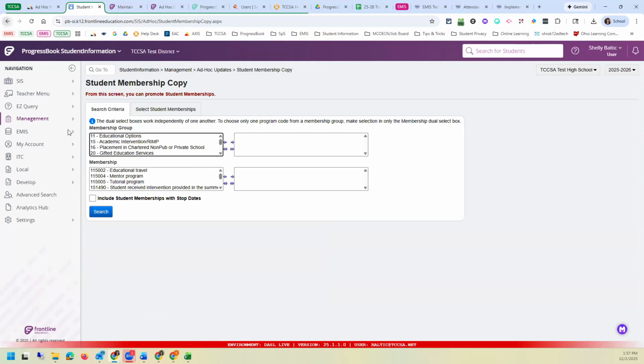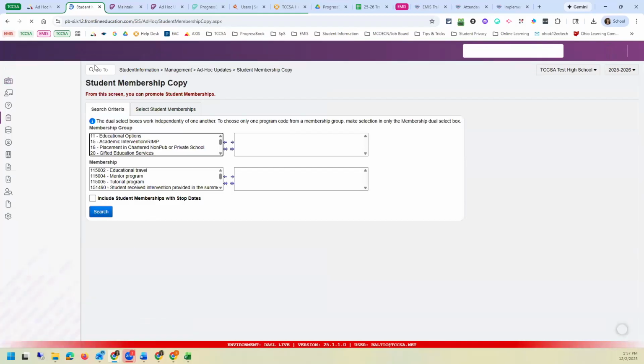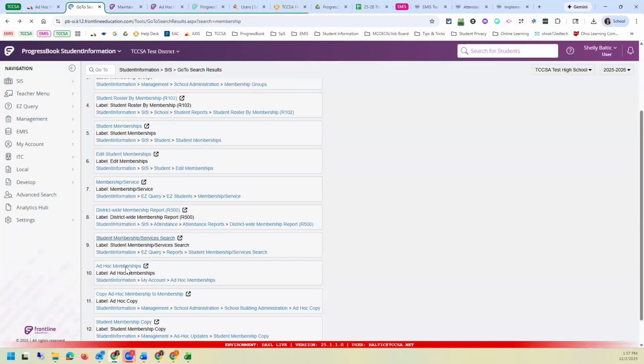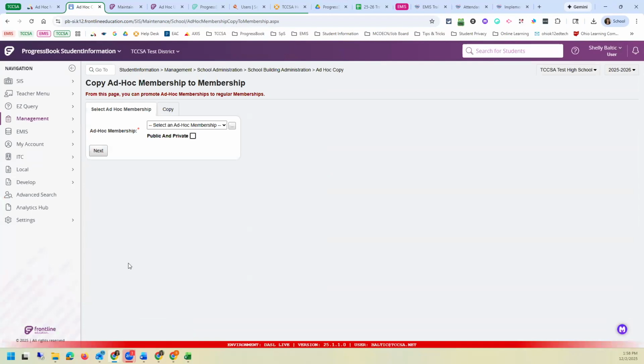Let's go back one, this one. See, I get confused with the memberships and the copies. Nope, that was the same one I was just at. I want the copy membership to membership. Once I see the screen, I'll remember. So the difference is one copies from year to year, student to student. If the student was gifted in fifth grade, you want the same gifted code for sixth grade, etc. If that's the case.